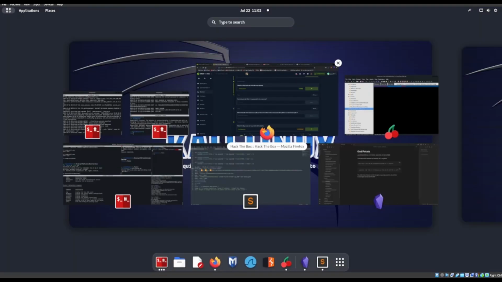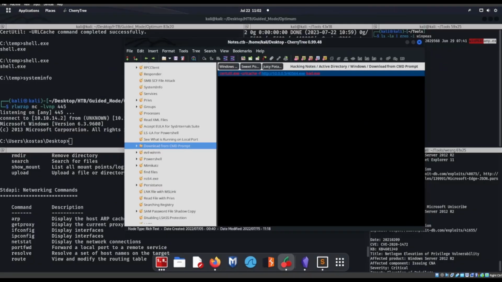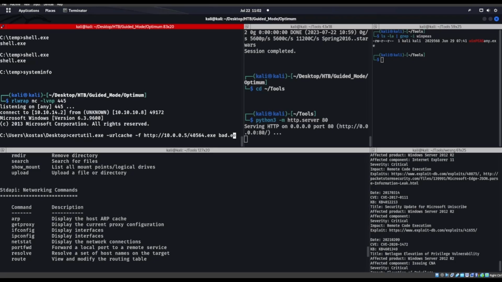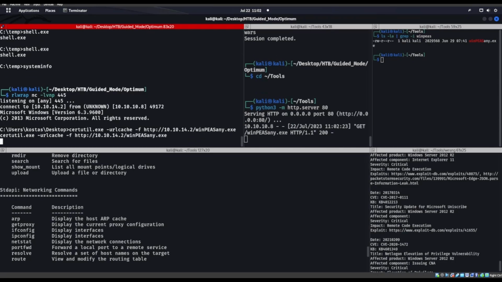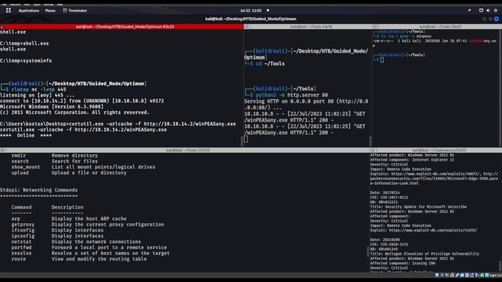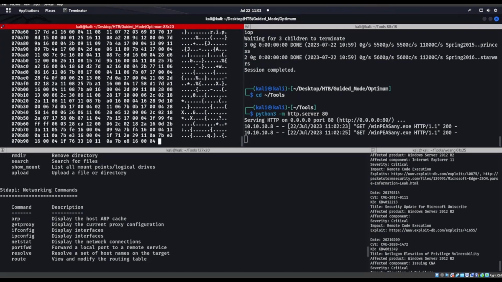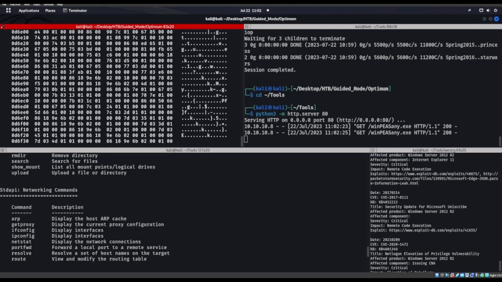So we'll go ahead and use it to download through command prompt, 10.10.14.2/winPEASany.exe. Again, that can be downloaded right on GitHub, and you do not have to compile it. And I forgot to save it. And that's what happens whenever you forget to save it. It's going to go through the whole thing.